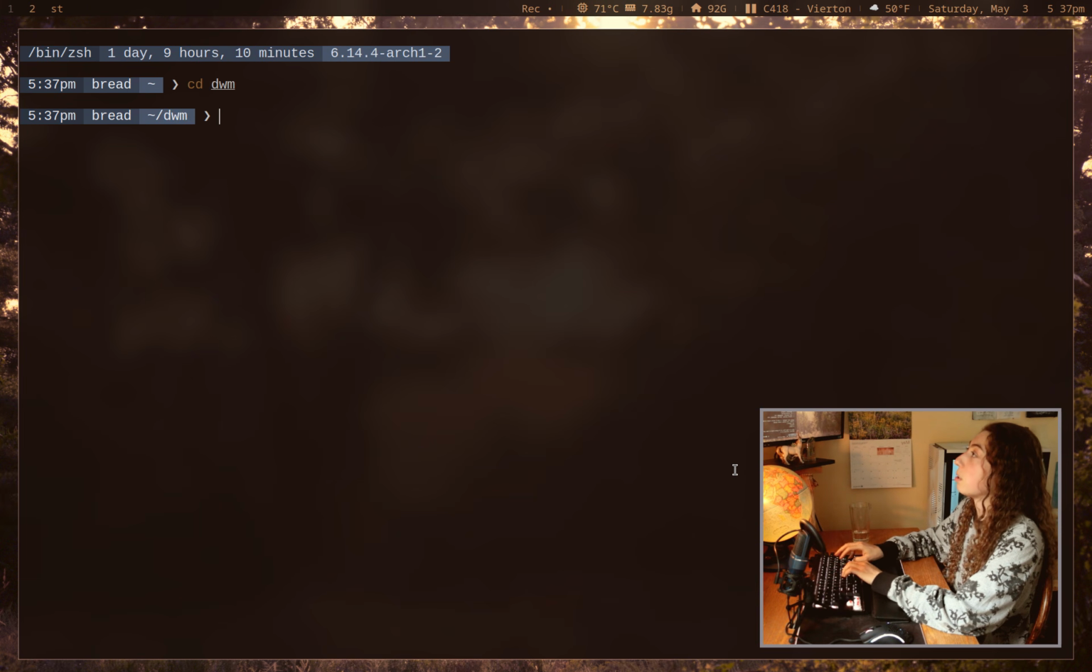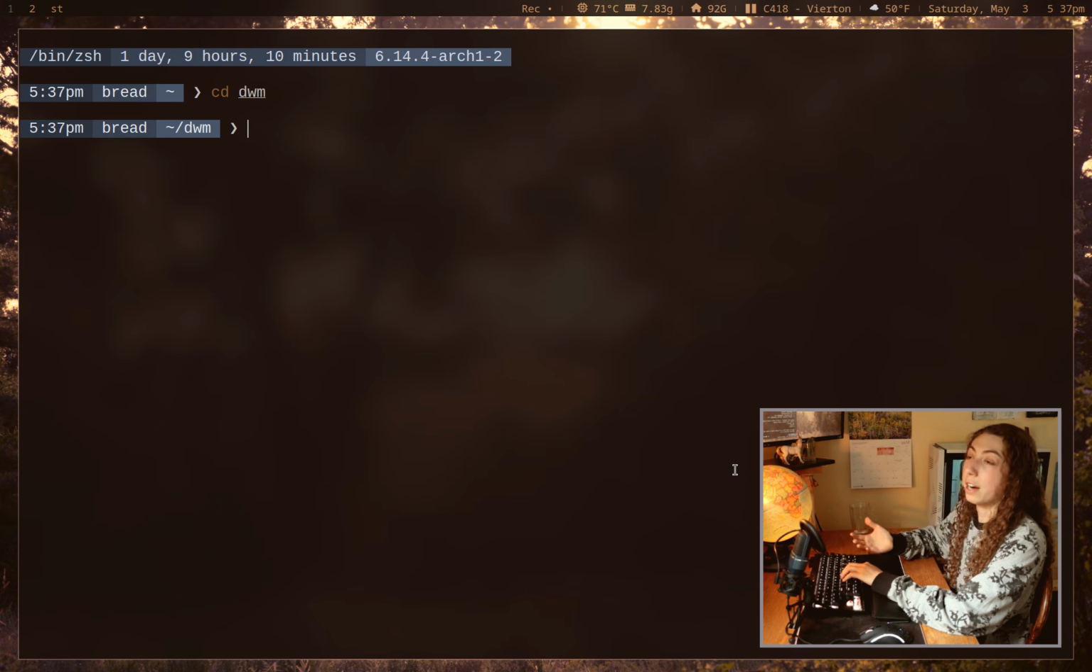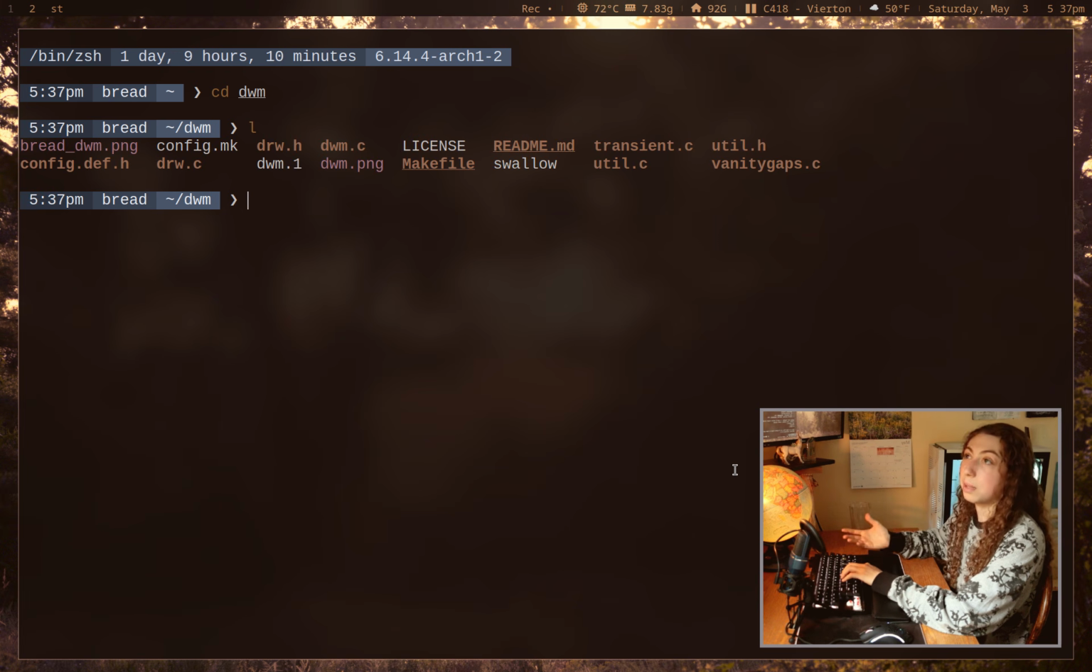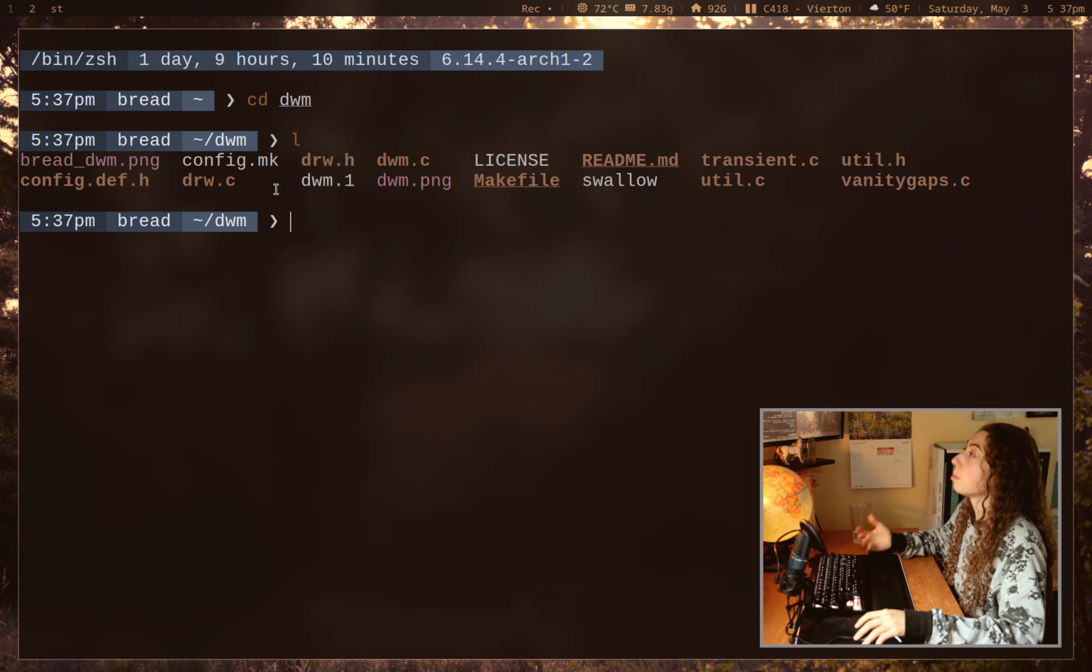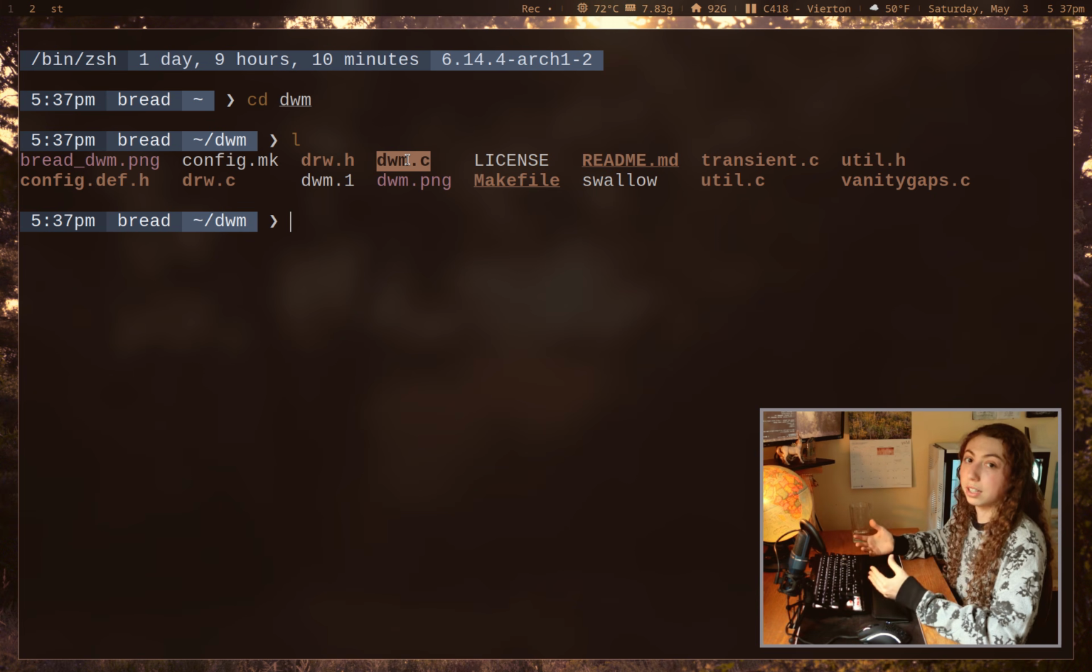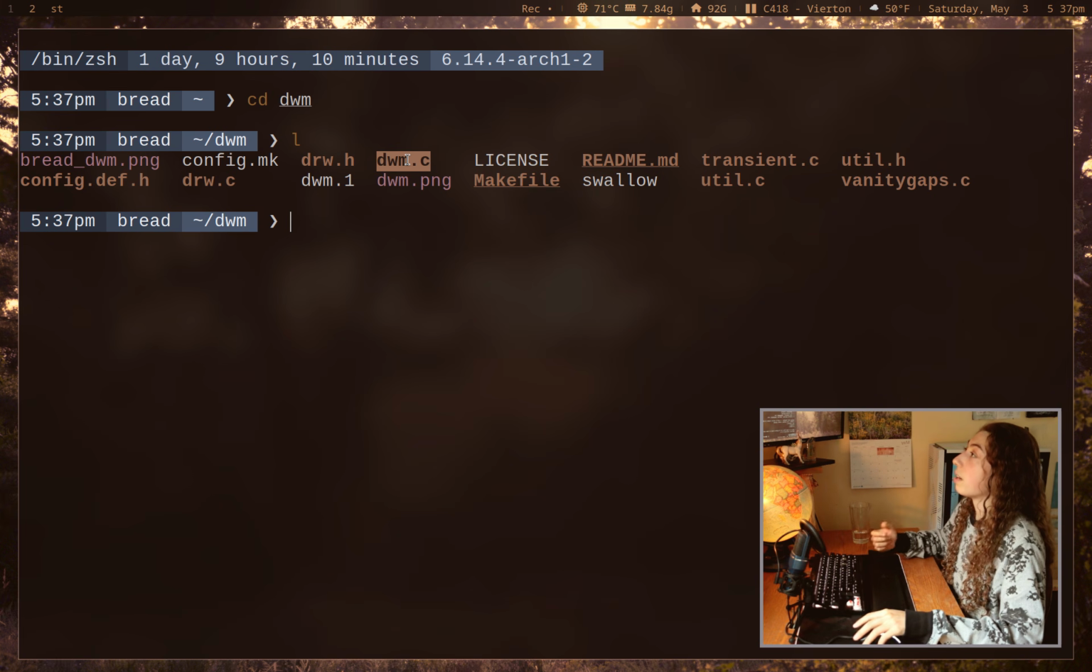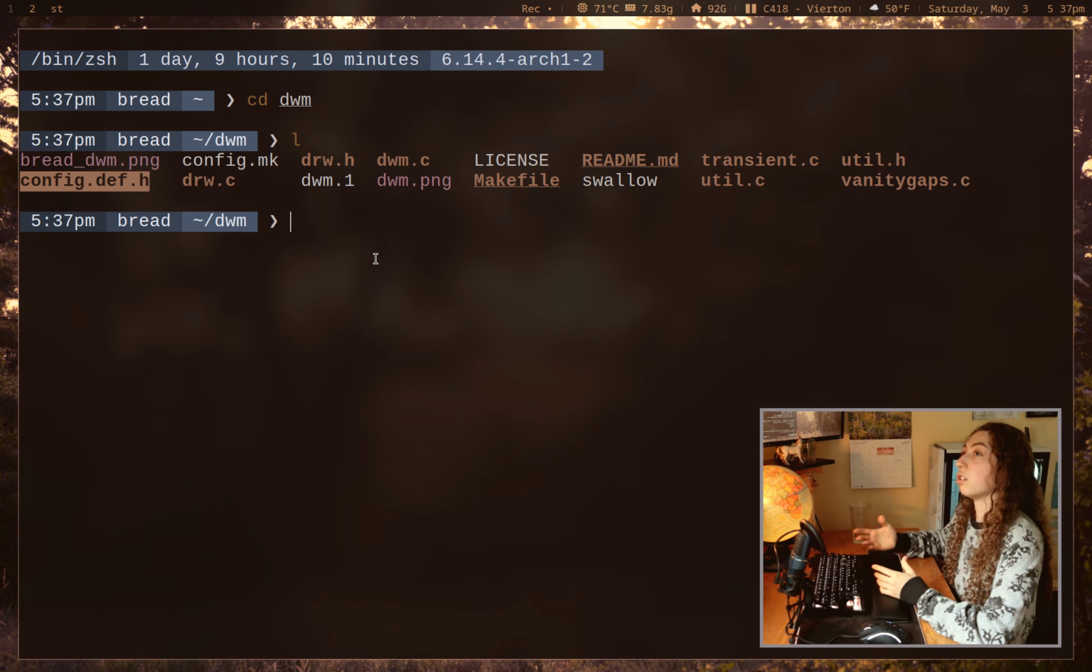I'm going to use my own build, but you could pretty much follow along with whatever build. The key stuff is still all going to be the same. So in terms of the files here, the most important file is dwm.c. This is where most of the code for the functionality of DWM is going to be. We have some functions split into other .c files. For example, drawing is going to be in drw.c. We also have this config.def.h header file. This is where the configuration goes for DWM.